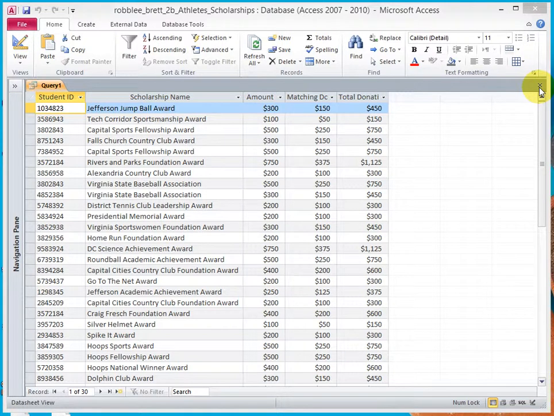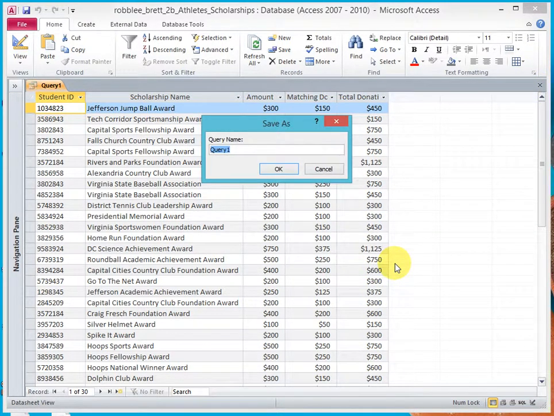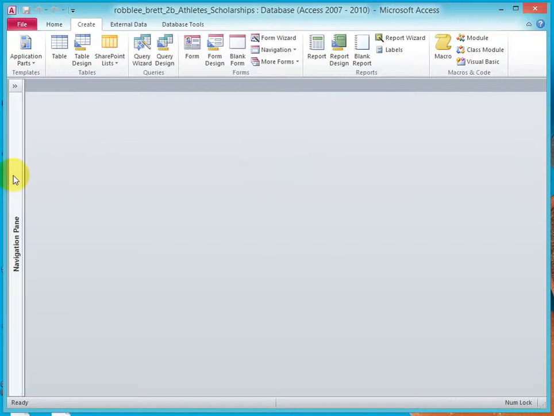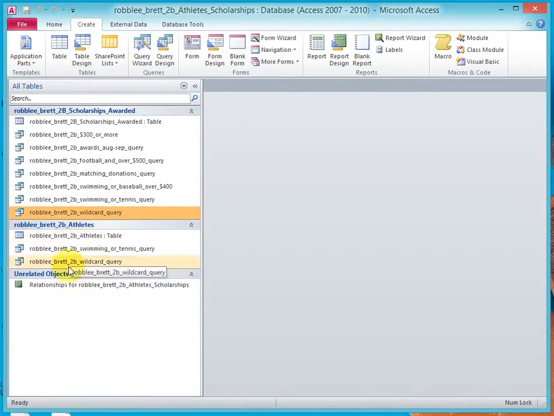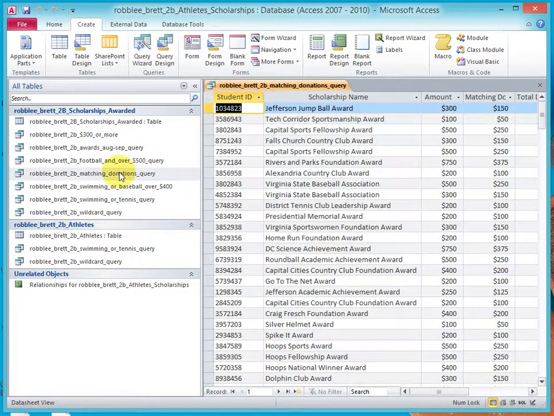Let's save the query. We'll call it last name, first name, matching donations query. Open the navigation pane. Let's go ahead and run it wherever it is. Here it is. I'll double click it, which runs it. We've got the right title set.